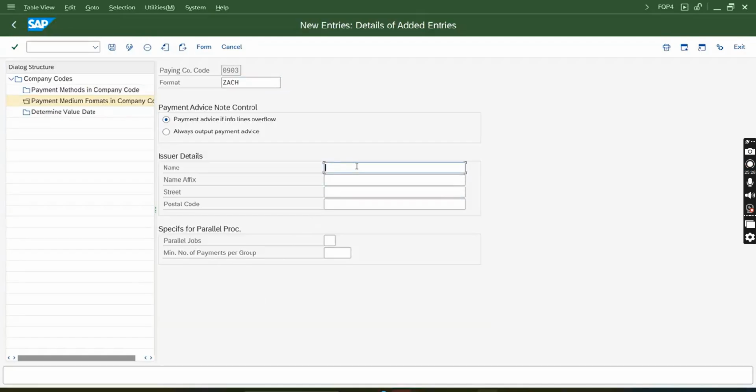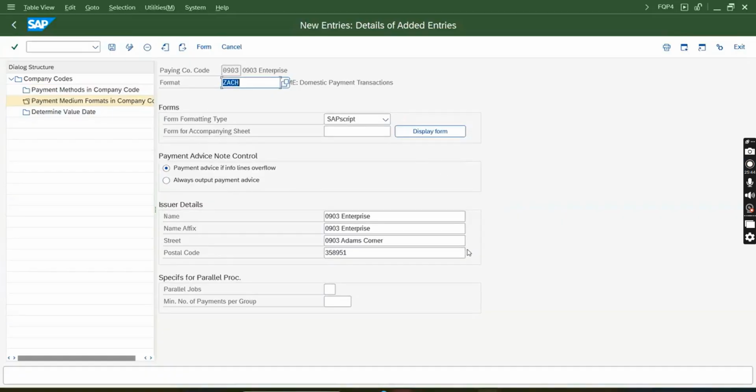Next, here I'll just put some name, 0903 enterprise, some address. Okay, this is done. Next, come back.